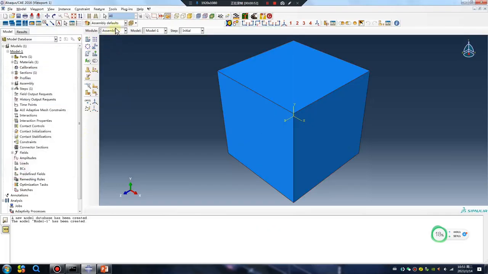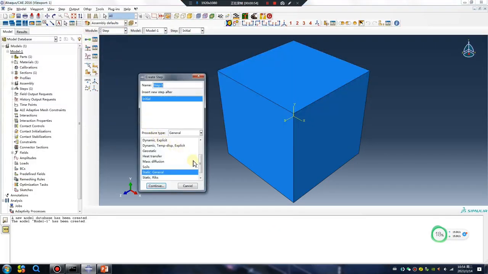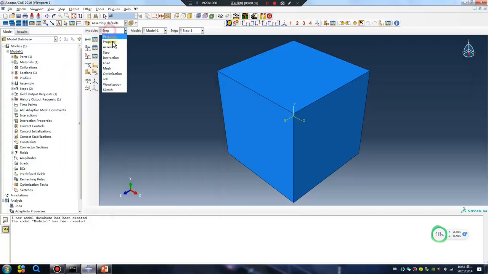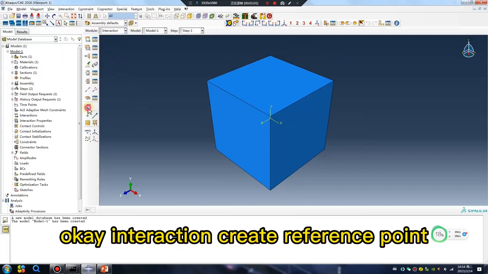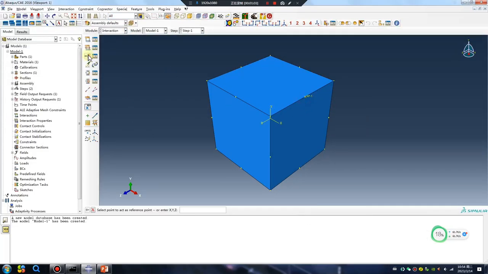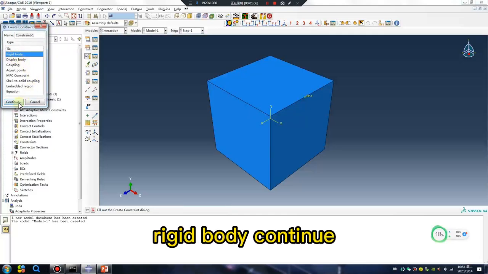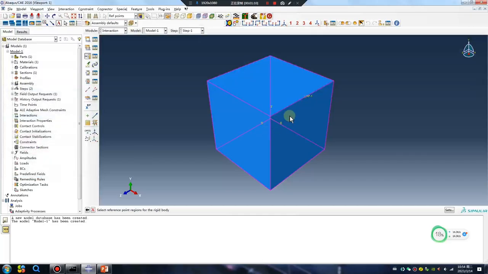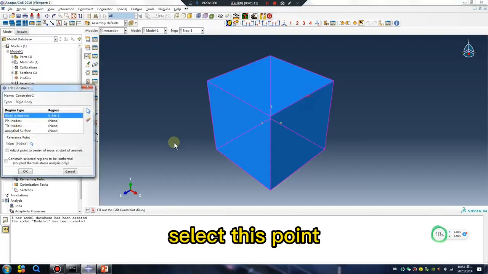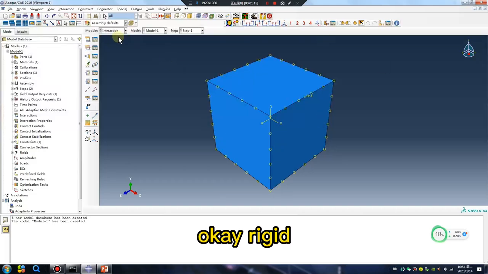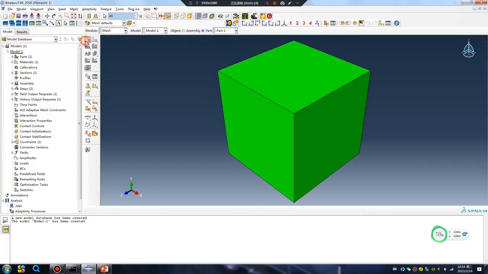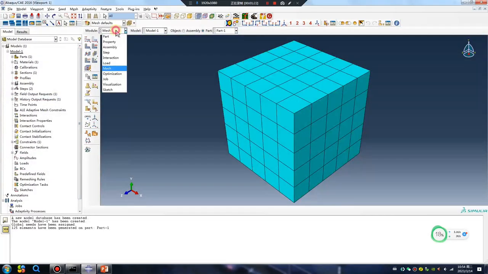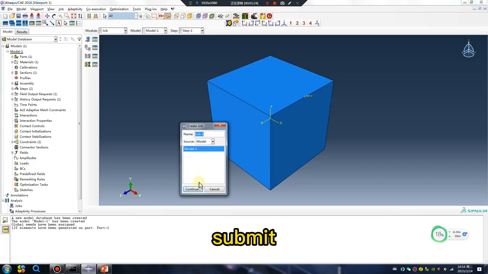Assembly. Step: dynamic explicit. Okay. Interaction: create a reference point. Rigid body, continue. Select this point. Okay, rigid. Mesh. Submit.